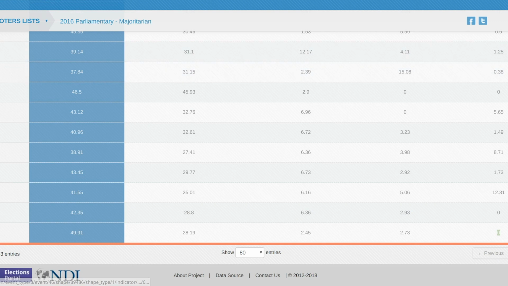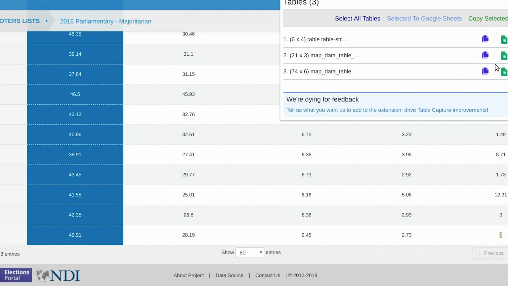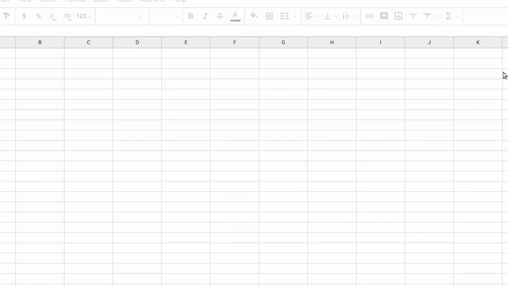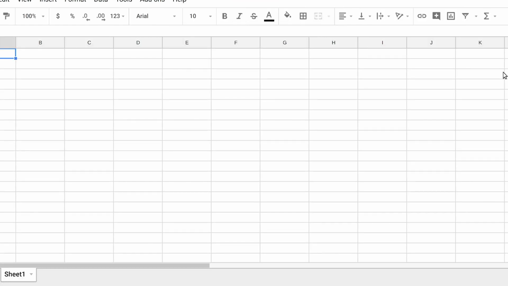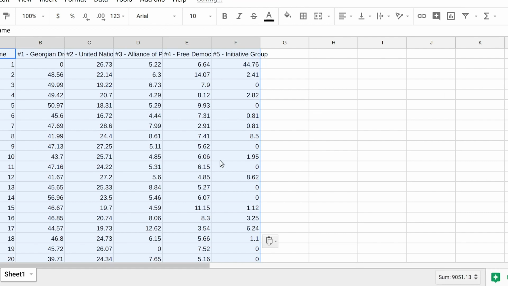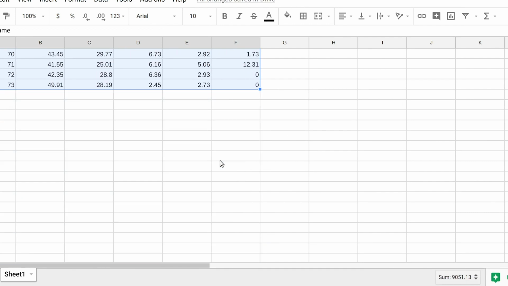So if we do it again, tell it to go, wait for it to load. Paste it in. Now you'll see we have all 74 rows. All right. So if you're going to use this plugin, just make sure all the data is actually being shown before you try and capture it. Okay. So that's it for the first plugin.